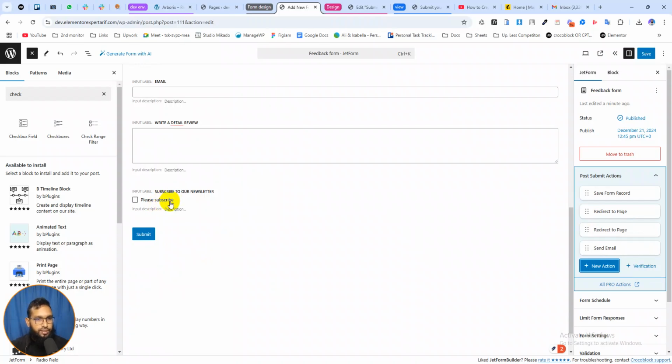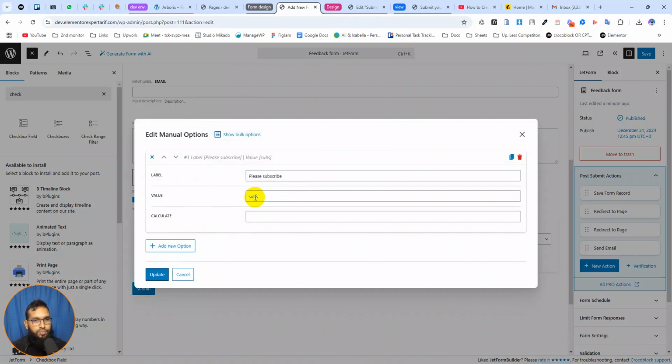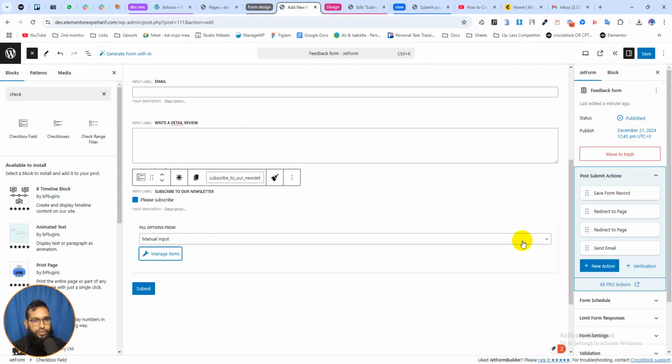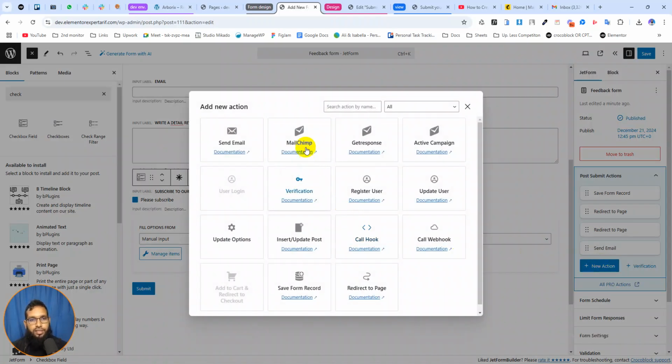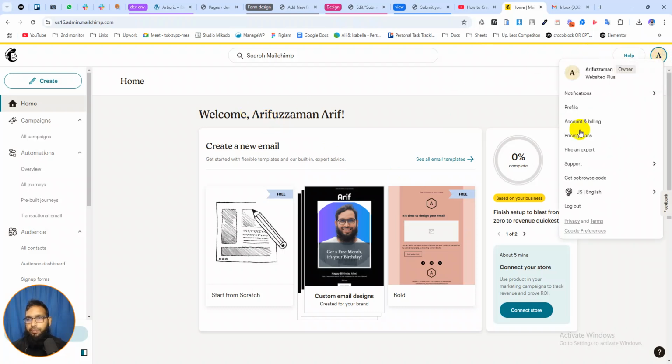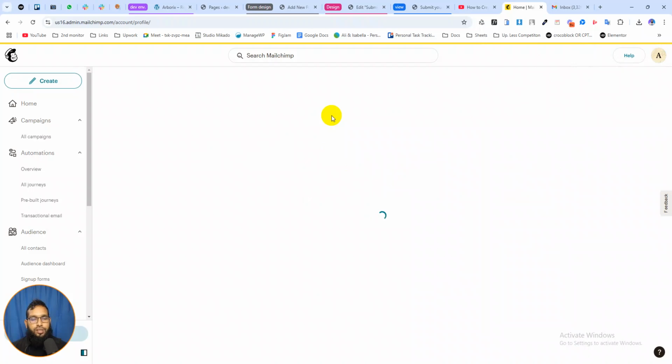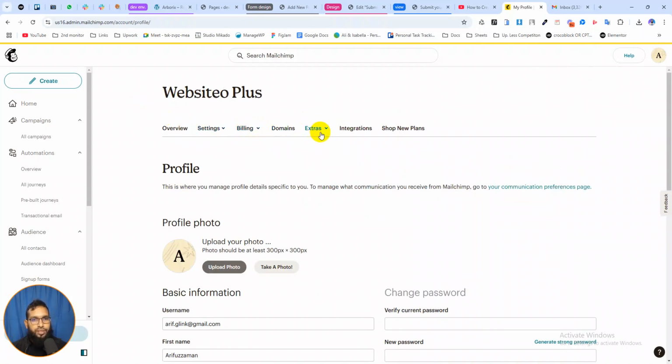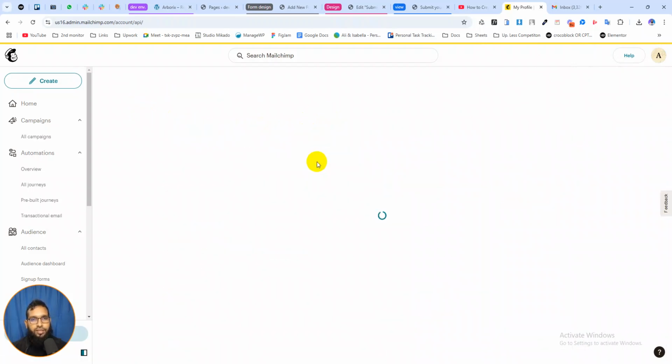If someone checked this option, then I need to add that person to our Mailchimp email list. Did you remember that in this manual input we have this value? So now we are going to use this one. Create a new action. In this case we are going to use Mailchimp. We need the Mailchimp API key. Let me show you real quick how you will find the Mailchimp API key. So you create an account on Mailchimp, then go to your profile. I don't want to spend too much time on Mailchimp. Go to extras and click on the API key.